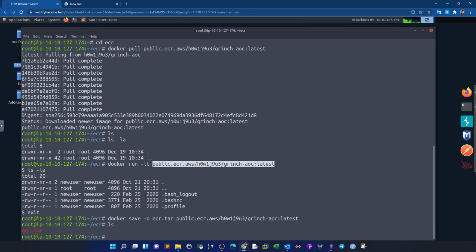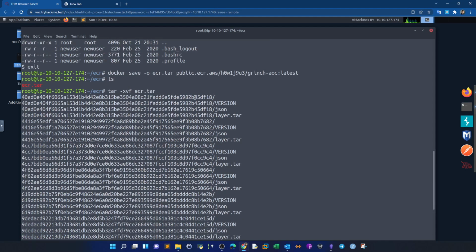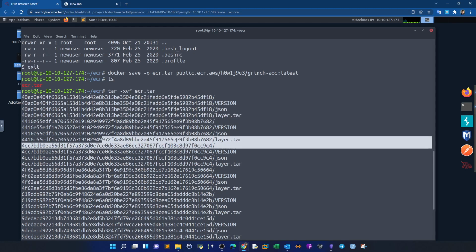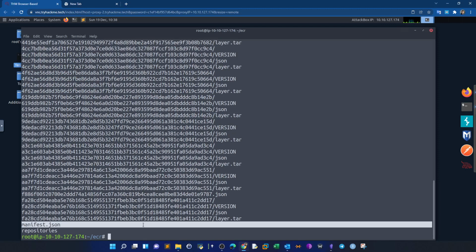Okay, ls. So now I have the container image tar file. So now tar -xdf, and specify the image name. Okay, let me go over the output in here. As you can see, these are the layers of the container image. And at the end, we see the manifest.json.